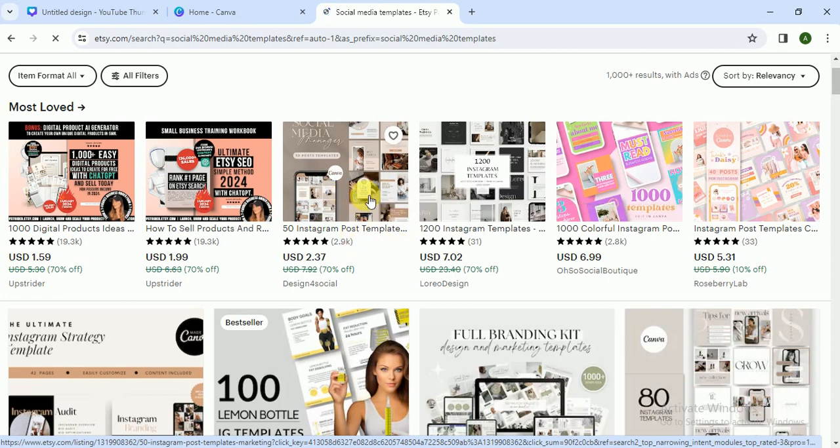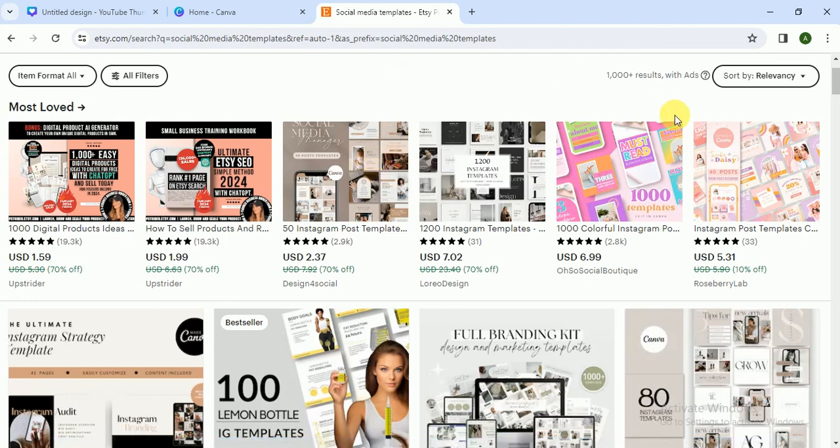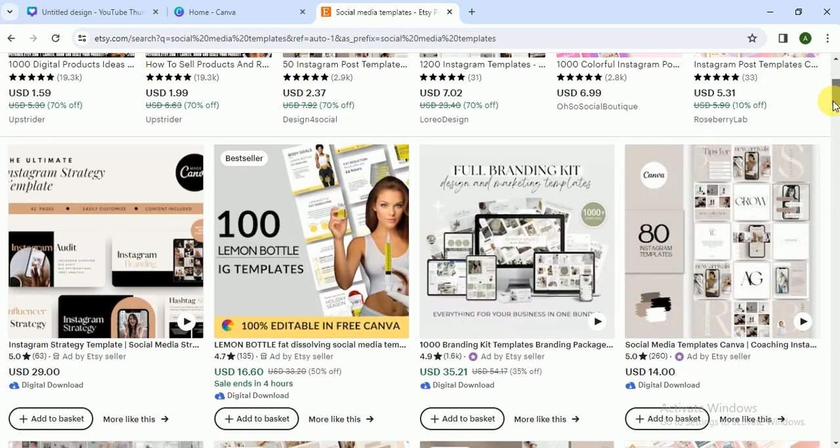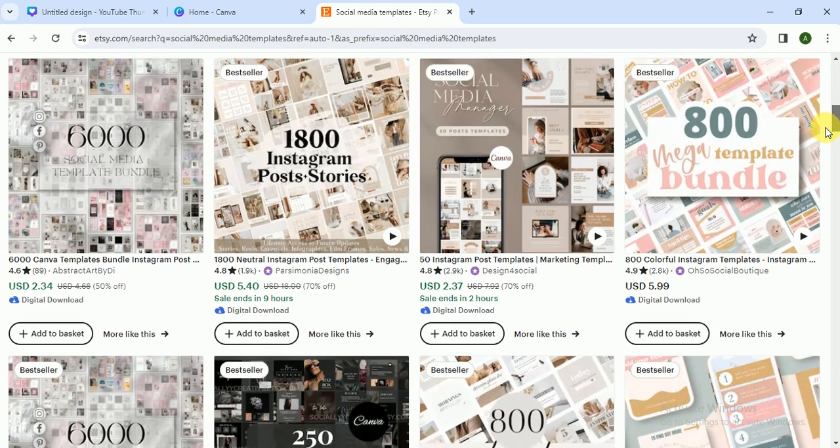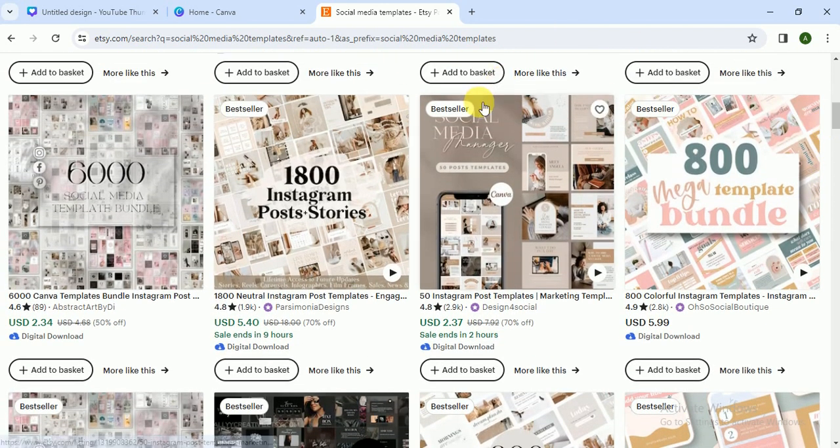You just have to create templates and list them here, and after that they will sell automatically, and you can earn a good amount of money through it. As you can see, he just one time created 1800 Instagram posts plus stories, and he listed it here, and as you can see, 1.9k reviews, and reviews are like 2 to 3 times less than the total sales.